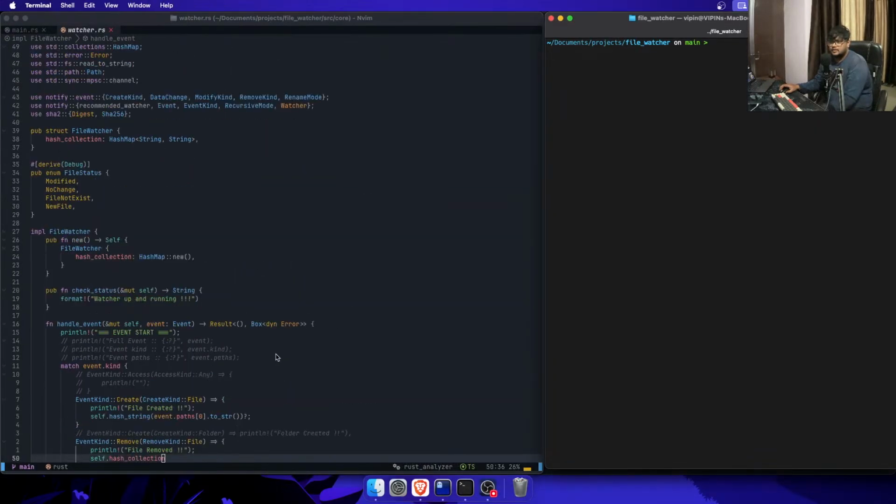as you can see, we have a hash collection that maintains the key value pair of a path and a hash string, right?